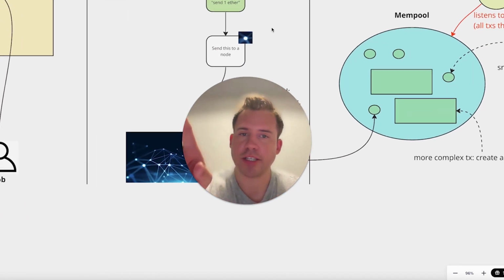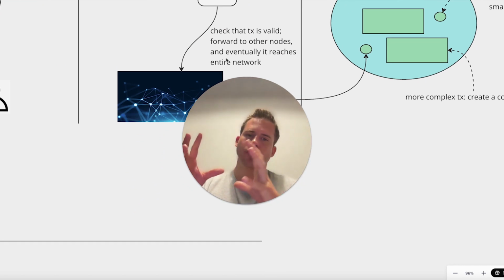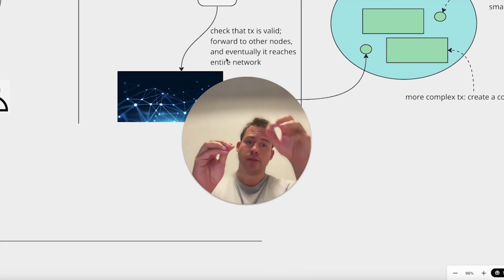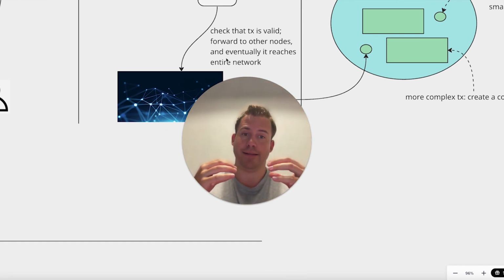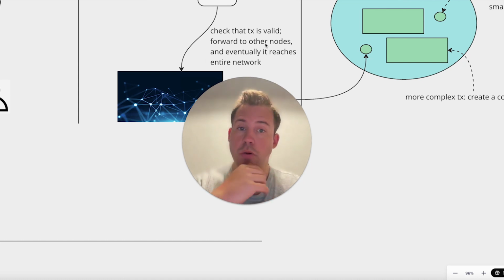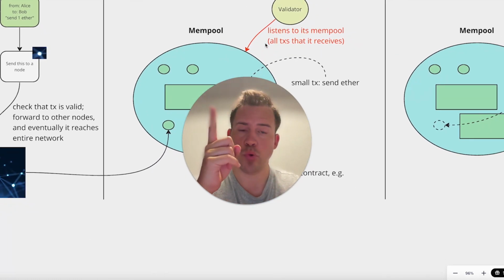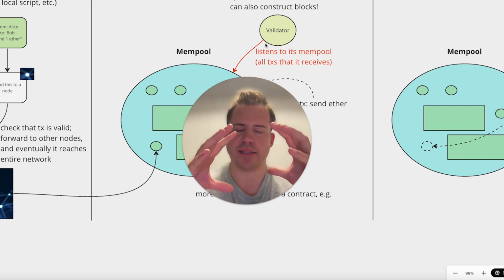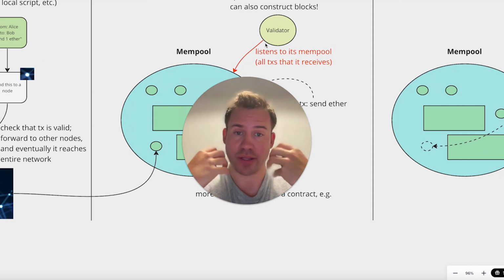Anyway, now it gets distributed to this network. So imagine Alice's transaction reaches a node. This node sends it to the other node. Now all the nodes have this transaction. Where does it go? It goes in this thing called a mempool. It's kind of like a temporary place where transactions that people want to put in the block, aka on chain, go.